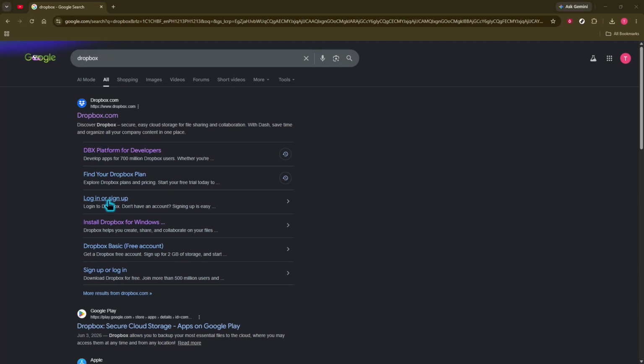In today's video, I'm going to teach you how to remove access from shared Dropbox folders. If you've shared a folder in Dropbox and you no longer want someone to be able to open, view, or edit it, Dropbox makes that process pretty simple. In this walkthrough, I'll show you the easiest method, which is using the Dropbox website.